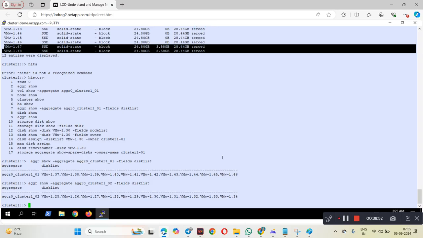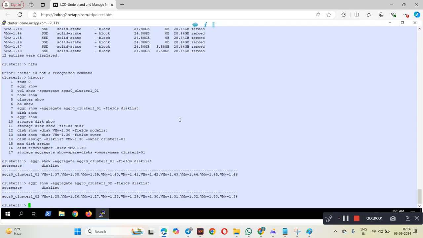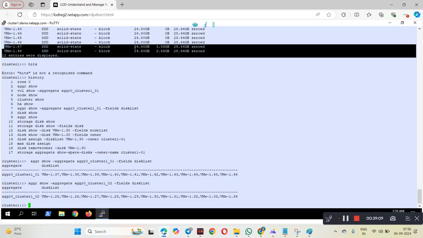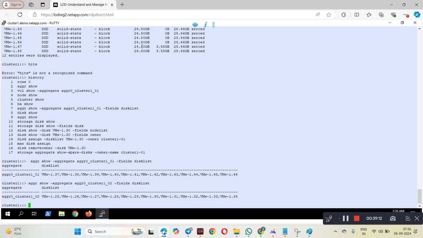No, in the below command, I see only 25, 26, 27, 28 to 34. Yes. So these two disks are free basically. Which one? The 47 and 48? Yes, the last two disks. These two disks are free because it is showing that this space is also free, this space is also free.